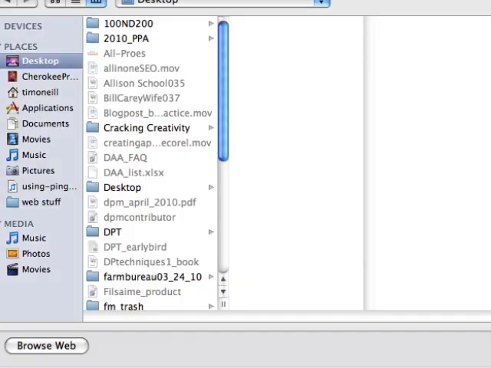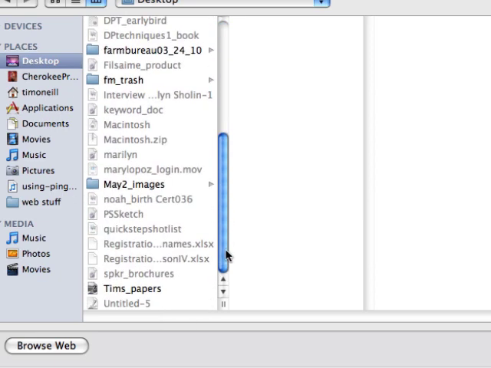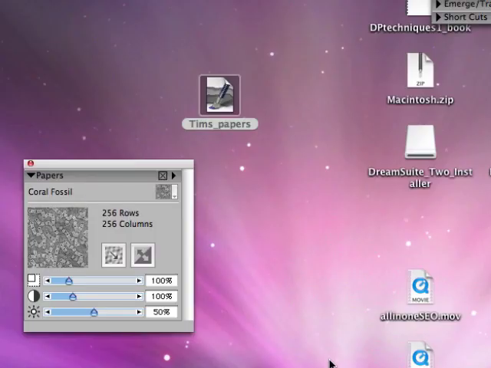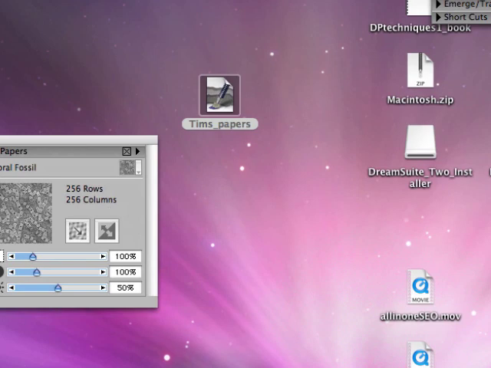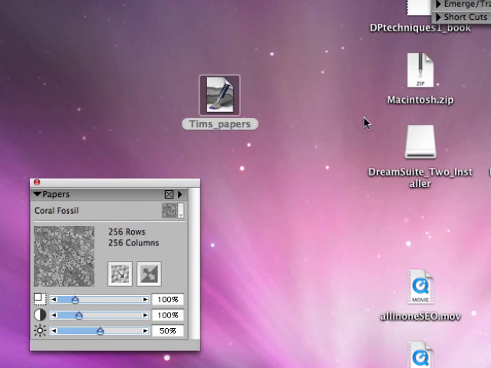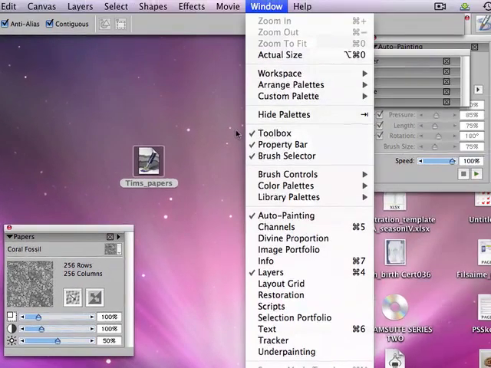So I'm just going to click Load, and in this case, we would simply go to the desktop. We would find, what do we call it, Tim's Papers. There it is. Highlight it, click Open, and now we've got Tim's Papers in there. So very, very simple and very cool if you want to share any of those things that are in the palettes.